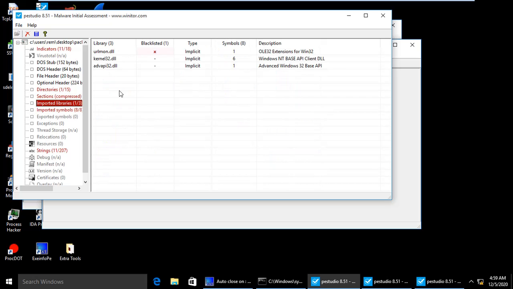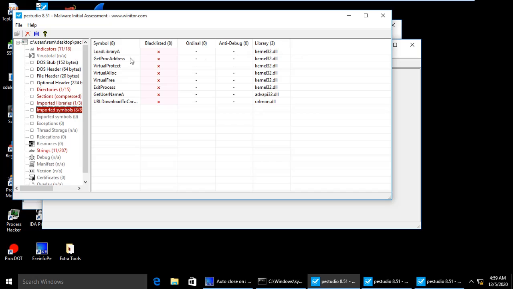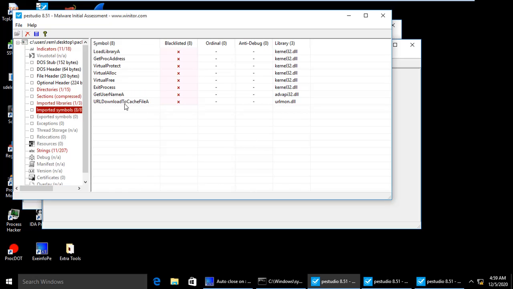Let's look into the libraries. We only see three DLLs loaded, the first one being urlmon.dll, then kernel32.dll, and advapi32.dll. Let's look into the symbols. These are the APIs which are used by this packed malware. The first one is LoadLibrary, to load the libraries into kernel32. The second one is GetProcAddress, to identify the address of a function in kernel32.dll. And this is VirtualProtect, which is used by malware to change memory permissions. Moving further towards URLDownloadToCache, these APIs can't even tell what they do.